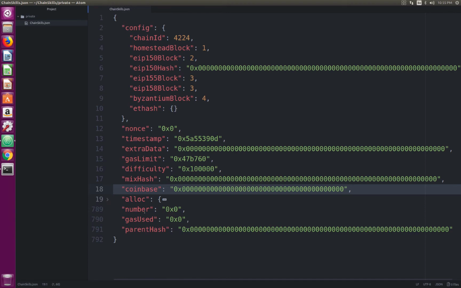Number is the block number, and since it's the genesis block, the block number is 0. Gas used is the sum of all the gas used by all the transactions in this block, and there are none, so the gas used is 0. And finally, parent hash is the hash of the previous block. Here we are in the genesis block, the first one, so it's the only one that doesn't have any parent, and the parent hash is 0.